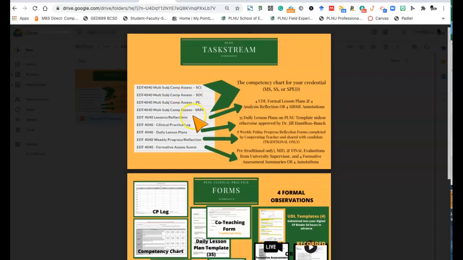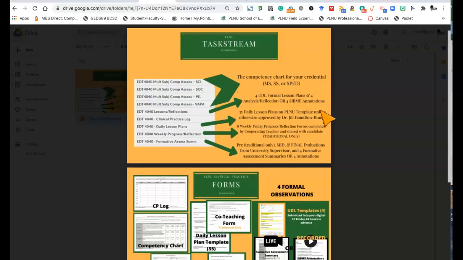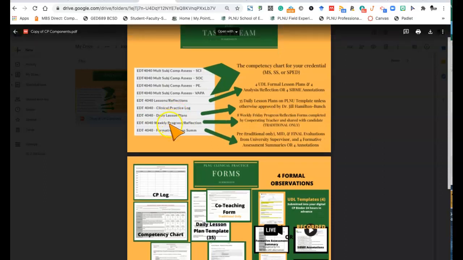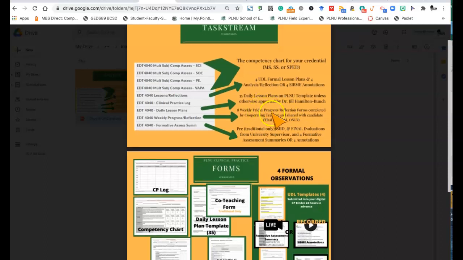In Lessons and Reflection, what goes there is 4 UDL formal lesson plans and 4 analysis reflections or 4 SIBME annotations. Their clinical practice log, their daily lesson plans, 35 lesson plans, and they can get their personal lesson plans approved by Dr. Jill Hamilton Bunch if they want to use a different template. Weekly progress reflections for traditional only. Those should be done with their cooperating teacher every Friday. You might need to help the cooperating teacher know that that has to be happening. And then they review it with the candidate.